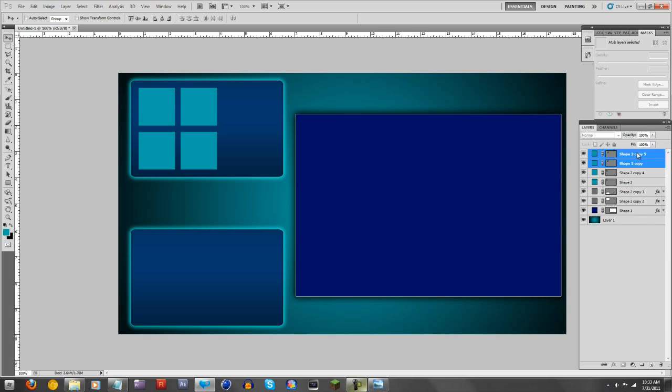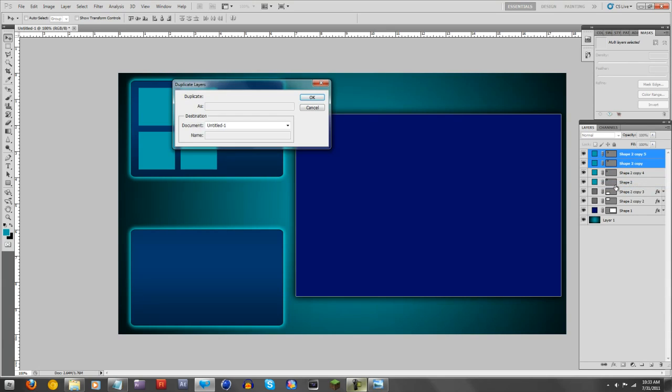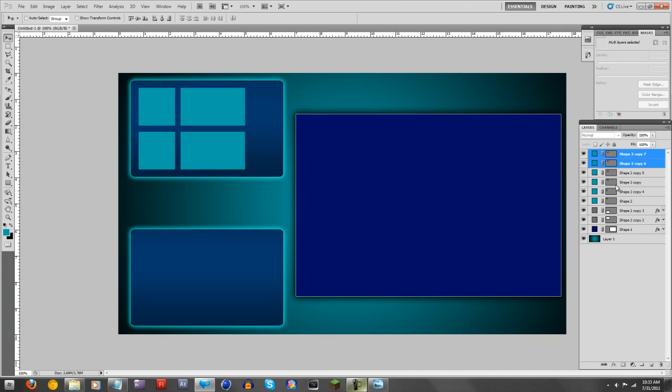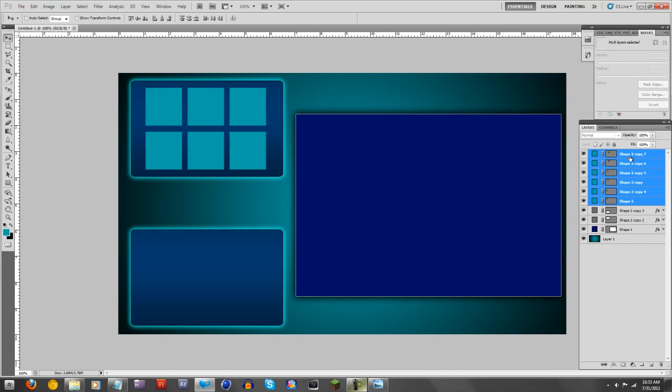1, 2, duplicate, 1, 2. So there you go. Let's select all these, then move them over this way so it's nice in the middle.